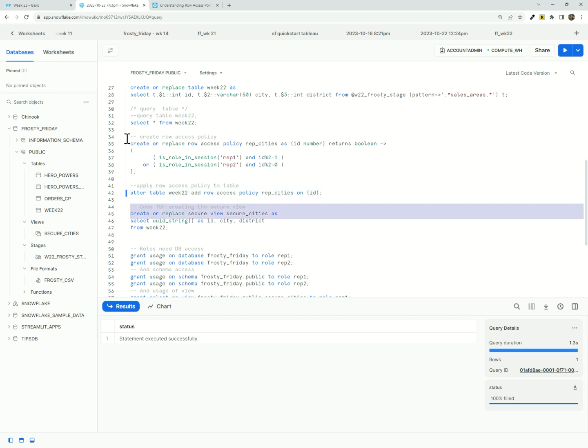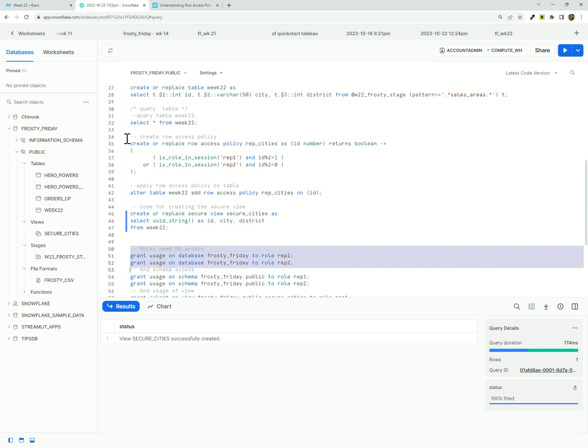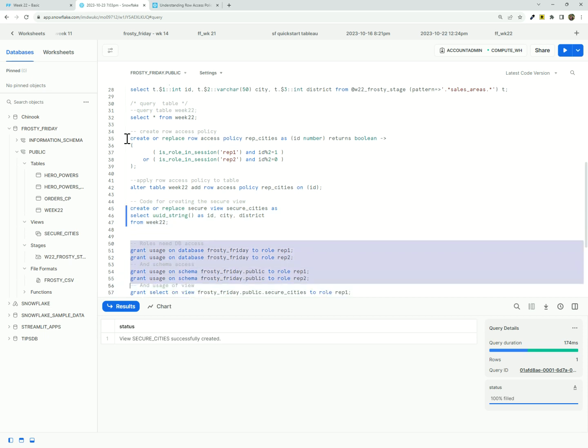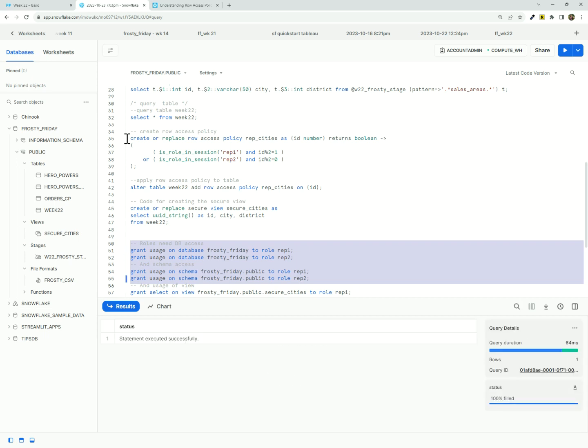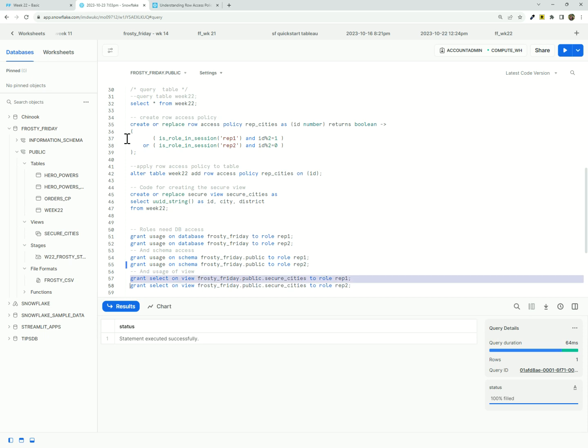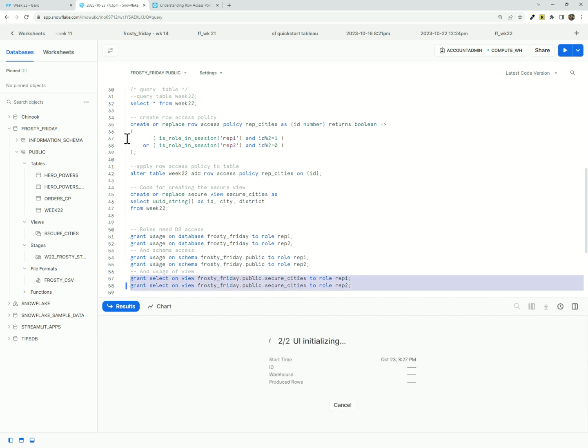So if we create now a secure view based on the table, our row level security, our security access policies will propagate through to the secure view. From here, we can grant usage on the database and schema for both roles, as well as select privileges.